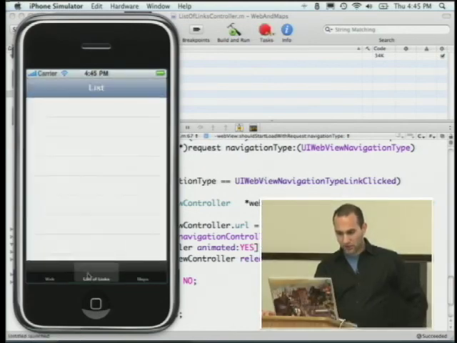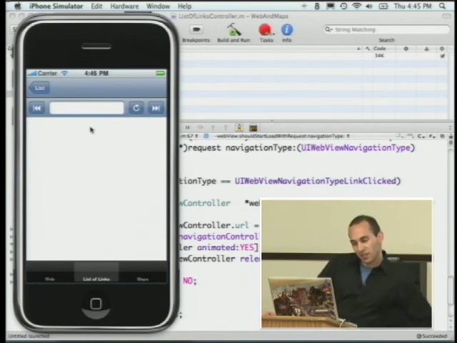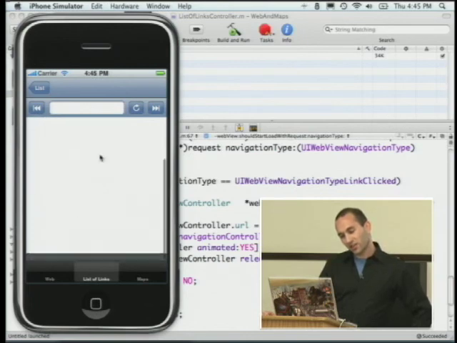All right, so I go to list of links. I click on go to Apple. It actually pushes a new, it's ugly, but it pushes a new WebView onto the stack. And does it load? Oh, come on. There's a WebView there. It's not loading.